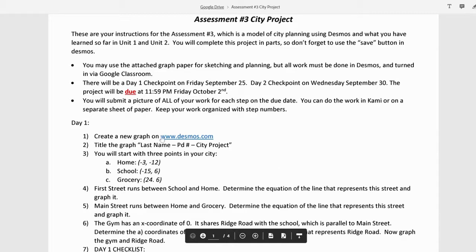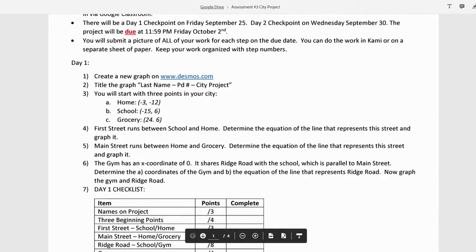Okay, all I did, remember in that video, I went to desmos.com, title your graph, last name, put your period number in there, and then put city project. You'll start off by graphing these 3 points. And that should be 24, 6. So graph these 3 points. And make sure you label them home, school, and grocery.